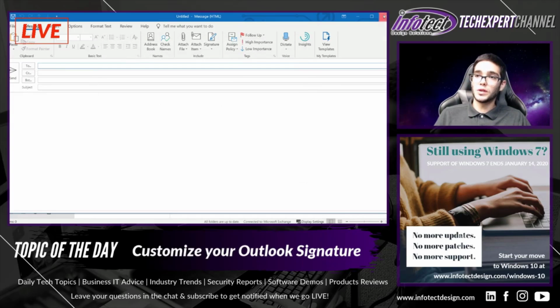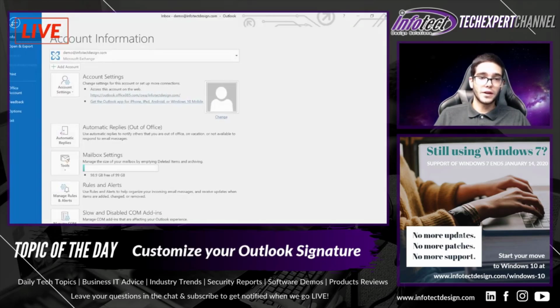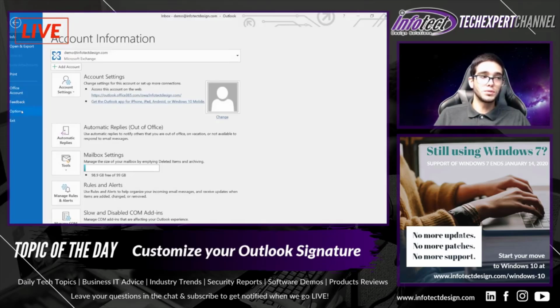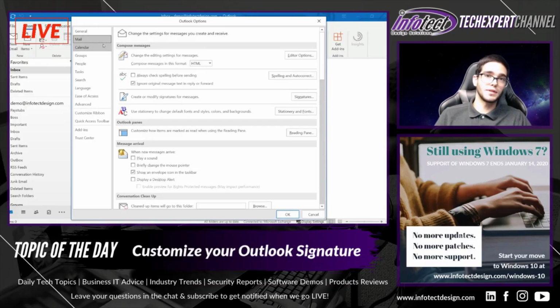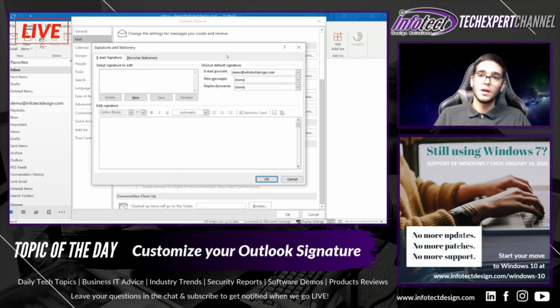Another way in which you can do it is to close this and select File, go to Options, Mail. Of course, this is a little bit different and it has a lot more options you can use to customize your settings, but you can also find it here by selecting Signatures within Mail. Once you're in this window, whether you accessed it through the new email or through File, Options, Mail and then Signatures, it does not matter. Once you're here, they will apply across the board.